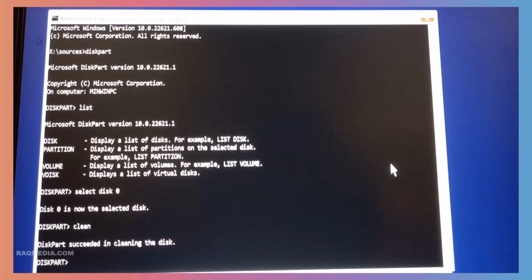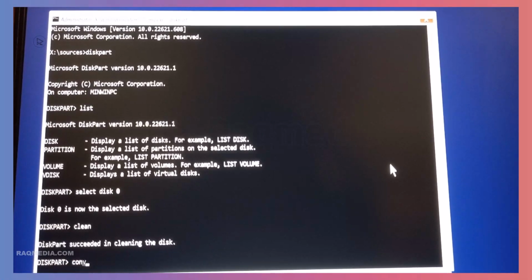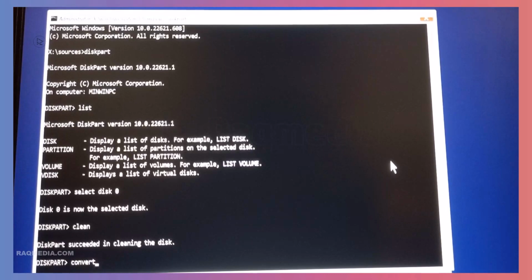Once the conversion is complete, close the command prompt window and proceed with your Windows installation as usual. This method can be highly effective in resolving the error, but it's essential to be cautious and double-check your steps, especially when using the clean command, as it erases all data on the selected disk.